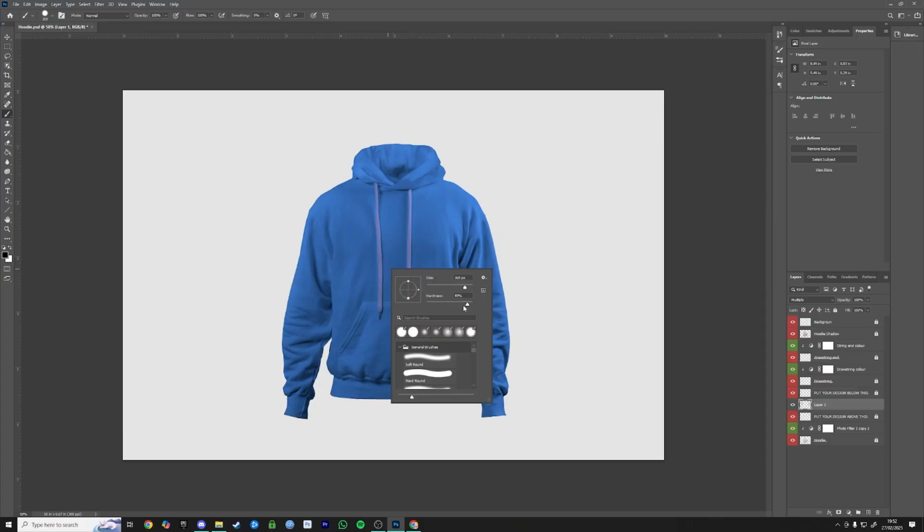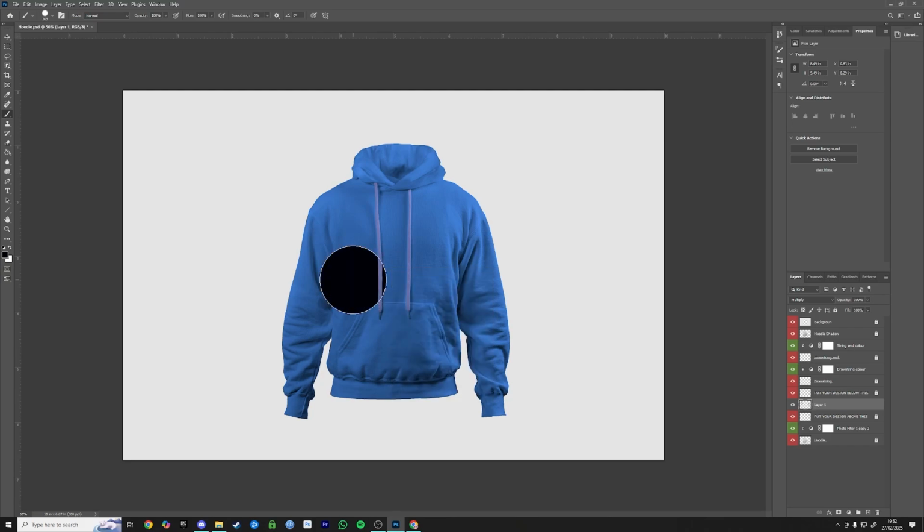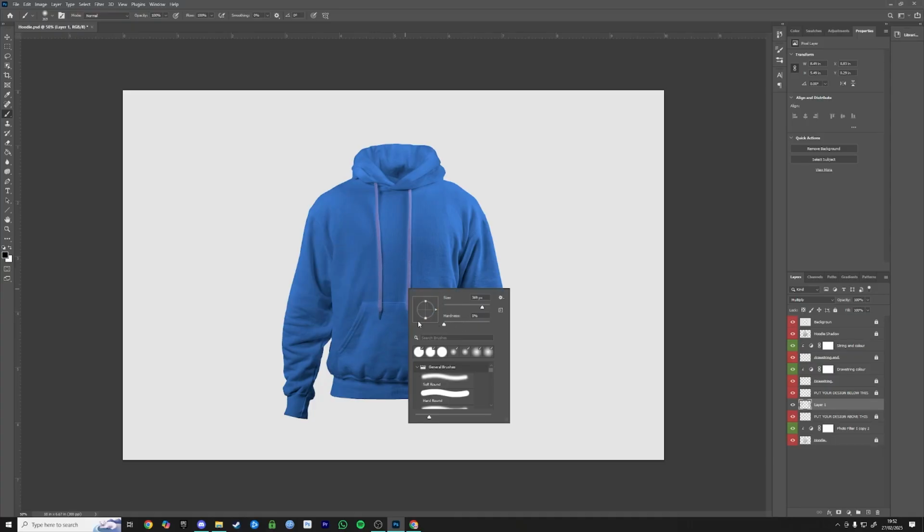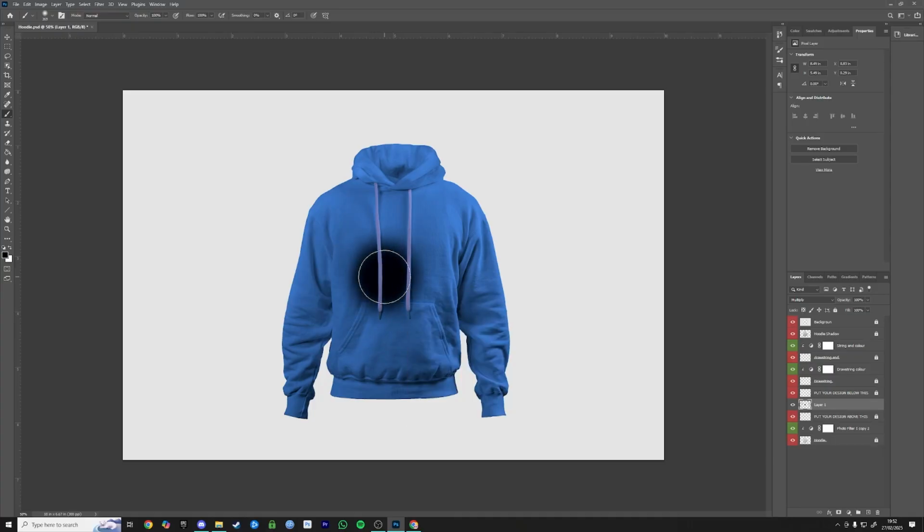If I right click, I can change my hardness. If the hardness is all the way to 100, I get a very crisp paintbrush. If the hardness is all the way to 0, I get a very fuzzy, soft brush to the outside. Depending on what you want to do, you can change the hardness and the size. I'm going to keep mine hard because I'm going to change different parts of the hoodie and I want a nice crisp edge to it.